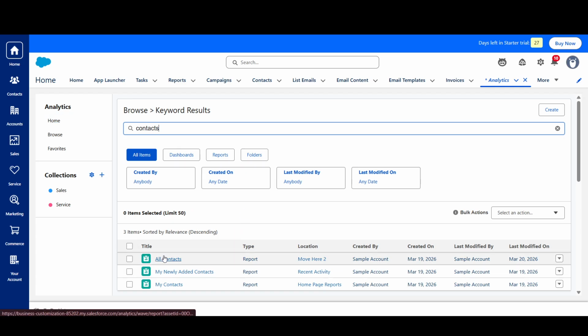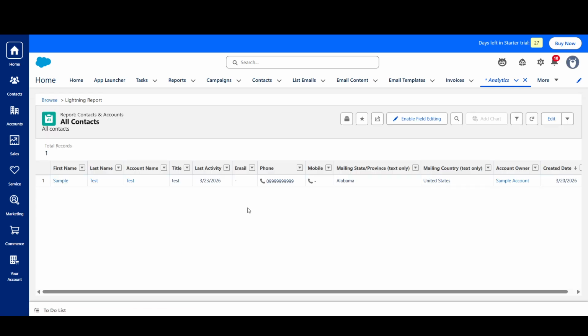Inside All Contacts, you'll see a summary that includes a total records value. Select Total Records to bring it into focus and confirm the number of rows you're about to export. This is a helpful checkpoint. If the count looks lower or higher than you expect, it could indicate filters or scope you should be aware of before proceeding. Remember that an export reflects the columns and filters in the underlying report or dataset.